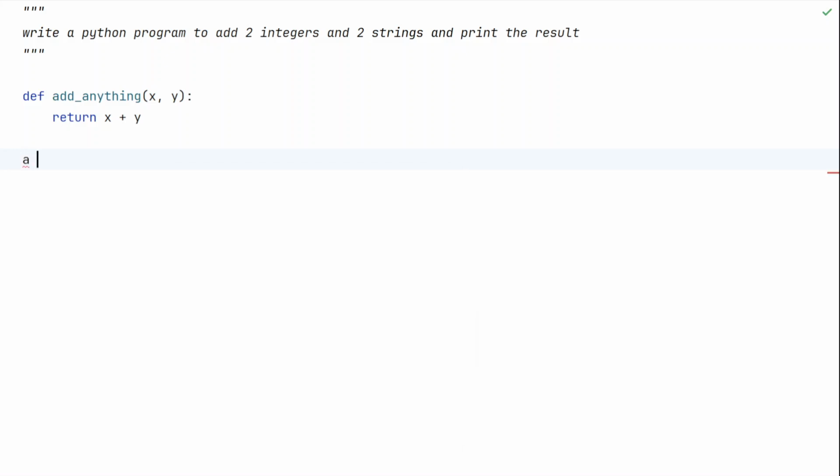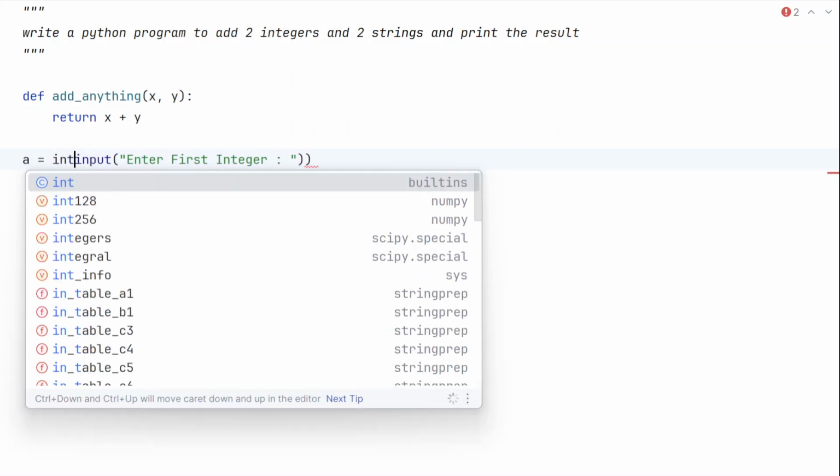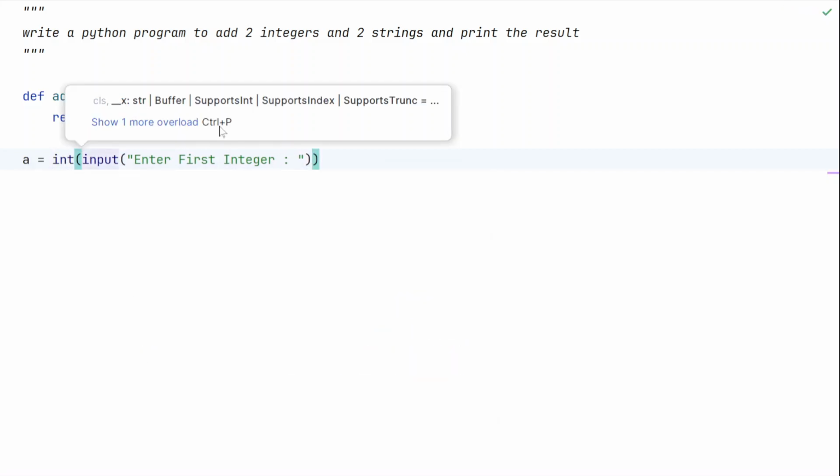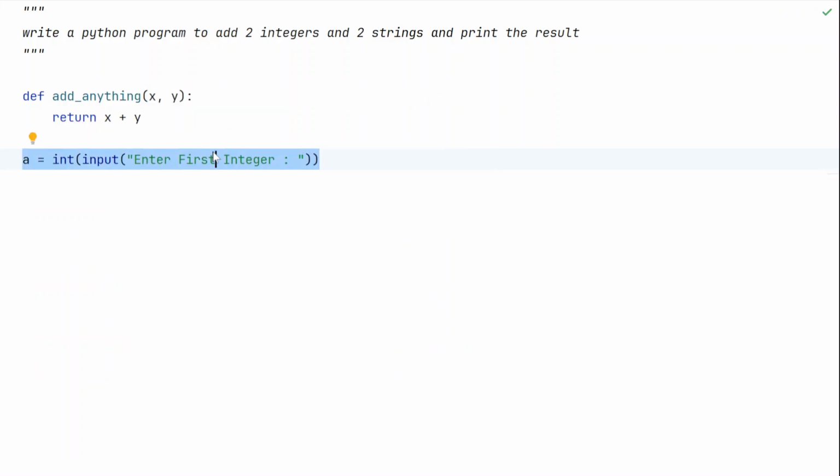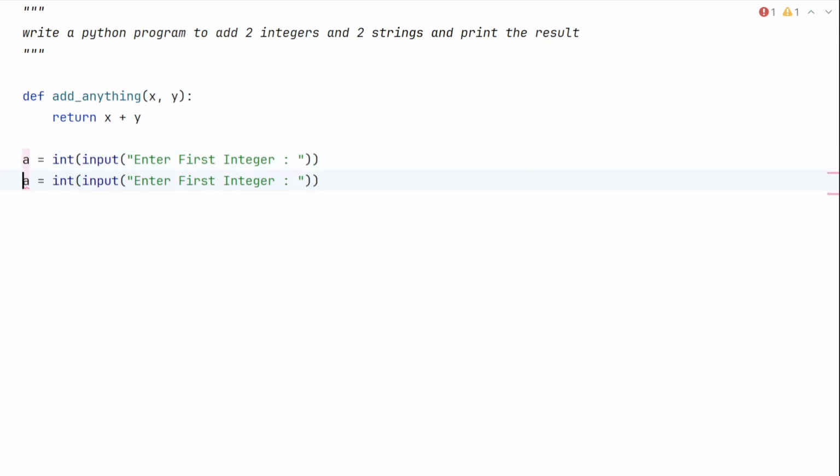Now we have to ask a user to enter two integers. Let's take two variables, a. Let's use the input function call and ask a user to enter the first integer. Once the user enters, it will be of string type, so let us convert it into an integer type. Now let's take another variable, that is b. Let me copy paste the same. This is b, and we'll be slightly modifying this. This is the second integer.